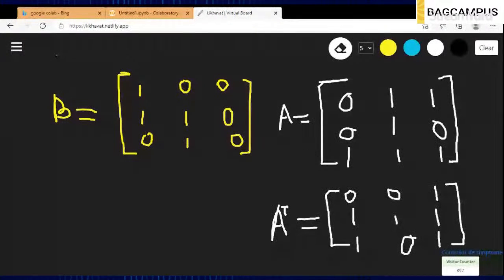So 1 plus 0 is going to be 1. Then 0 plus 1 is going to be 1. 0 plus 1 is going to be 1. 1 plus 0 is going to be 1. 1 plus 1 is going to be 2. Then 0 plus 0 is going to be 0. Then 0 plus 1 is going to be 1. 1 and 1 is 2. 0 and 1 is 1. This type of answer we should get, right? A plus B.